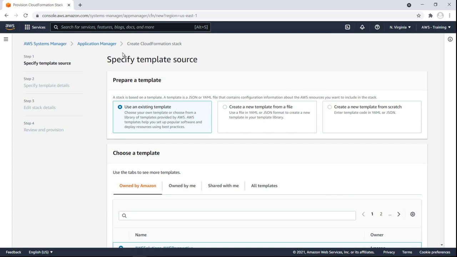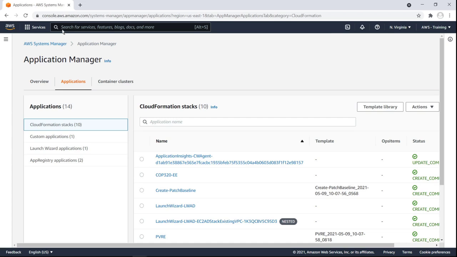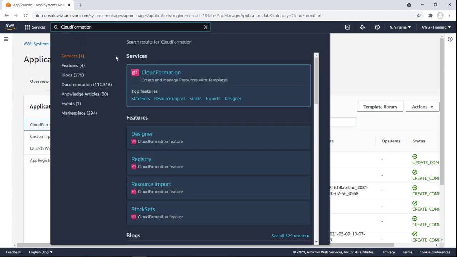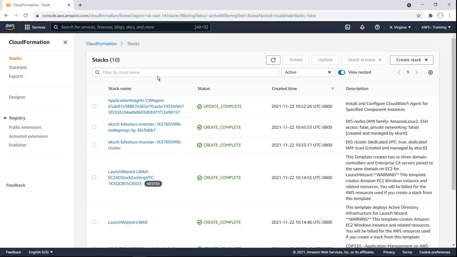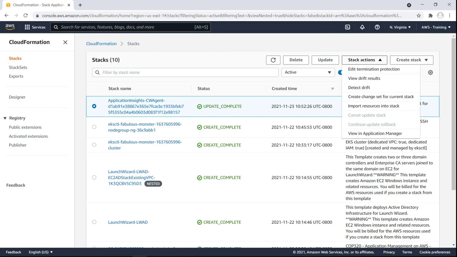We can conversely access Application Manager from the AWS CloudFormation console. Let's select the first stack. From the Stack Actions menu, we can choose to view the stack in Application Manager. Seamless coordination across services simplifies the management and organization of our applications. Let's return to the Application Manager console.